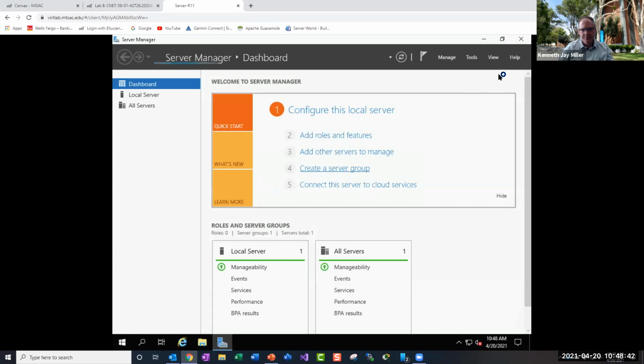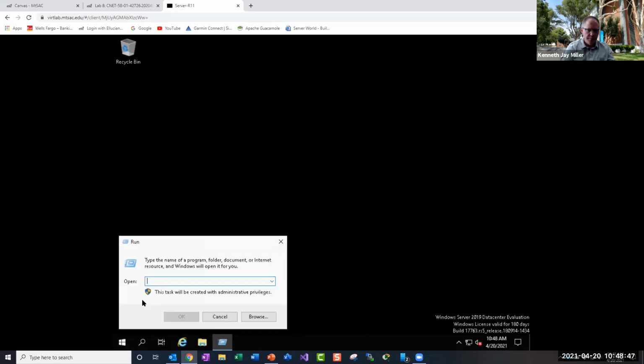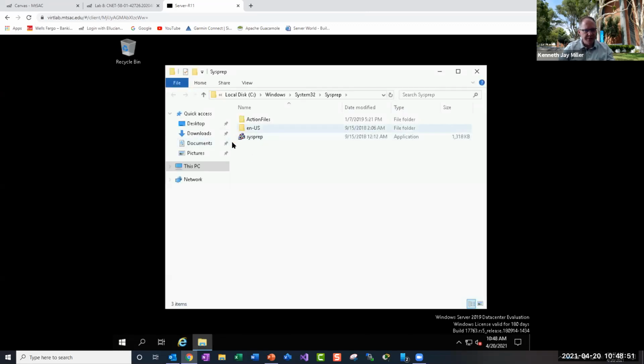So like this machine, if I right click run, when I open this folder, see how I have a sysprep here? Yours should be gone. You should not have a sysprep. If you have a sysprep like this, let me know. Tell me in the chat that, hey, I'm seeing a sysprep.exe. You might see these two folders, but not the sysprep application itself, the tool. That should be gone. Okay, good.